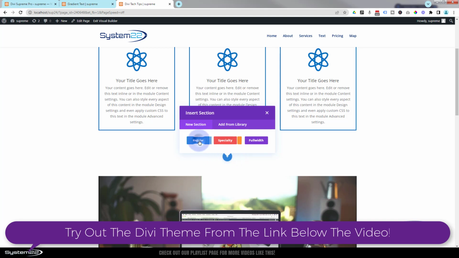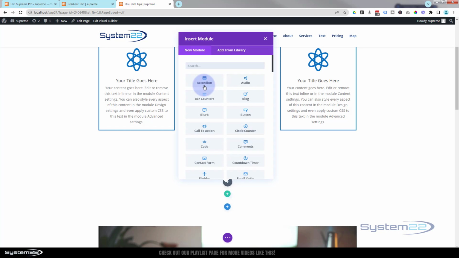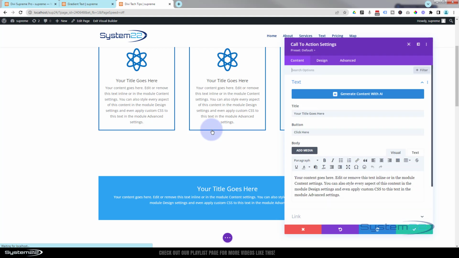I'm going to make mine a regular section today. You can put what you want in here. I'm actually going to just use one row with a single column in it. Inside mine, I'm going to add a call to action. Now you can add anything you want here or combinations to this row. It'll work the same way. But for expediency, I'll just add a call to action there.